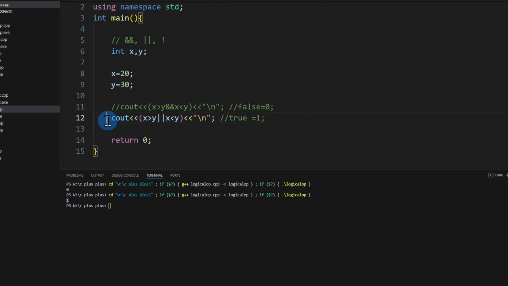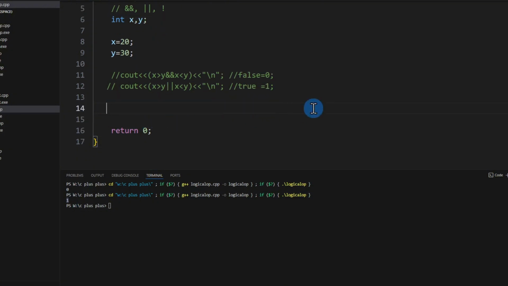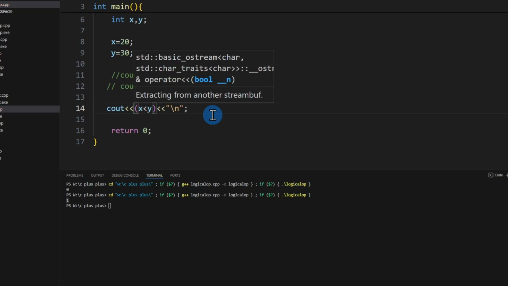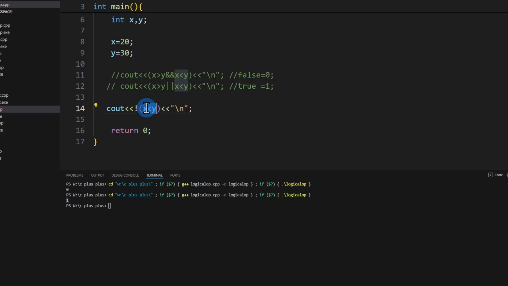Now let's go with the third one, and that is not. So here I'm going to say x is smaller than y, and outside of this bracket I want to use this exclamation sign. If I think about this expression, the logic is true, right? Because x is smaller than y, 20 is smaller than 30. So the output should be true, right? And it should return 1, but no way, it will return false, meaning 0. Why? As I mentioned earlier, not will reverse the result.